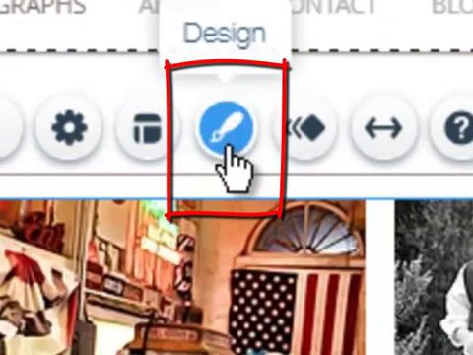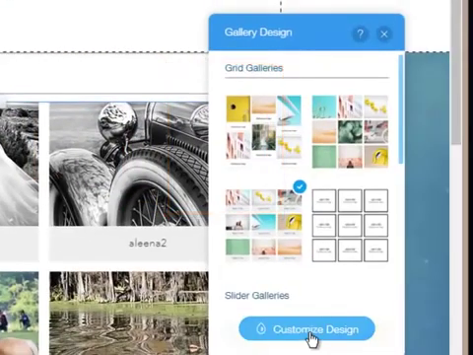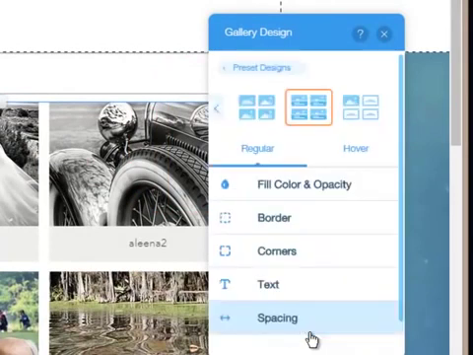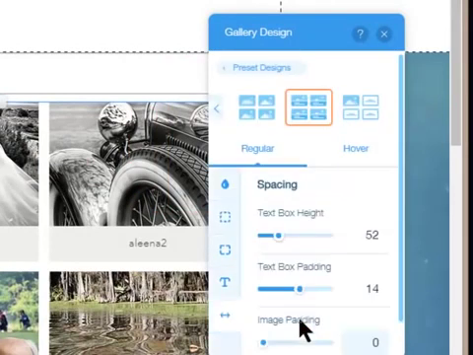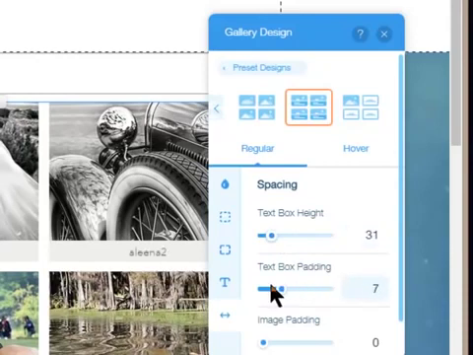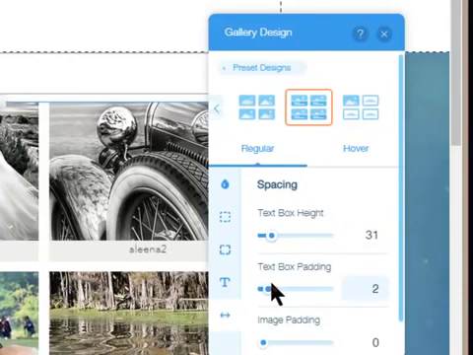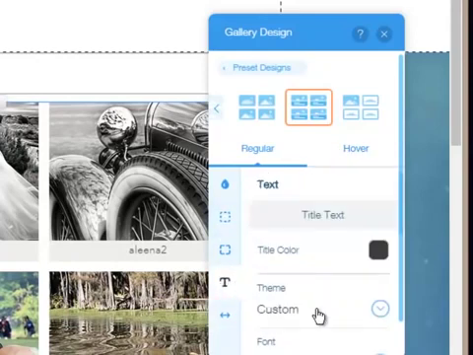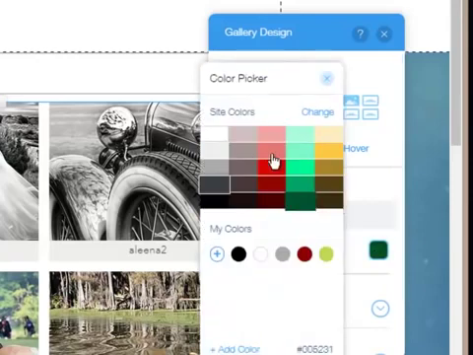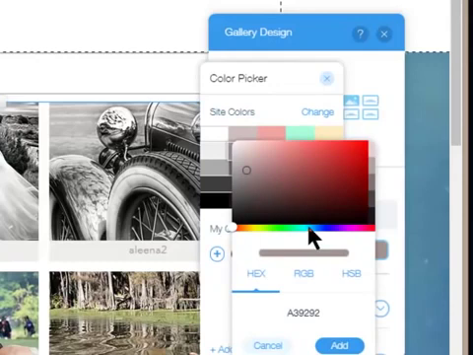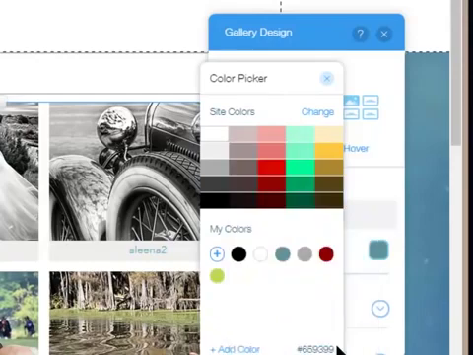If you click this Design button and then go to Customize Design, the one I like especially is spacing. You can change the spacing on your text box as well as your height. So you can get it much to your liking. The other thing is you might want to change your text font to make it a little more unique, or possibly the color. You can do that as well. Remember, custom colors are in the plus button. So if I wanted light blue to match my website, I could do that.